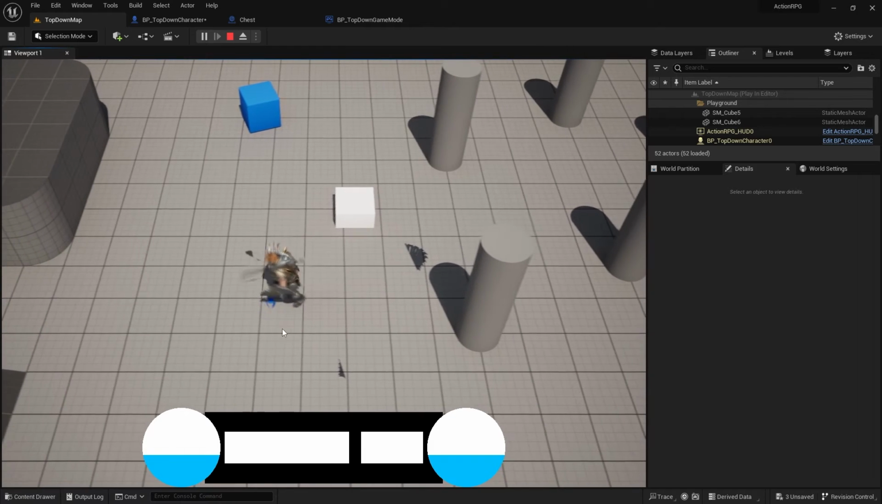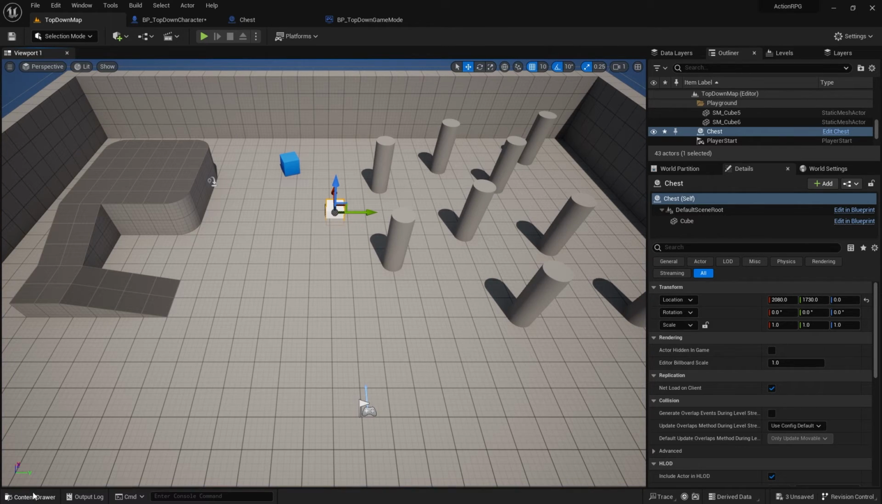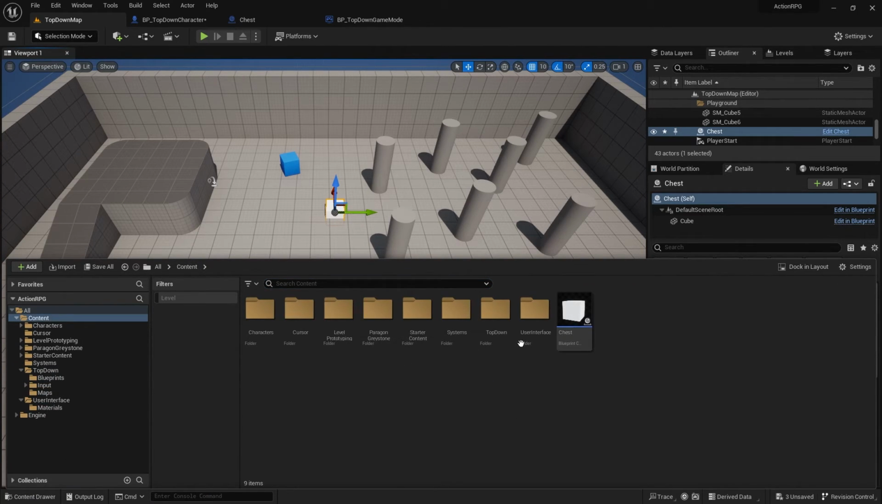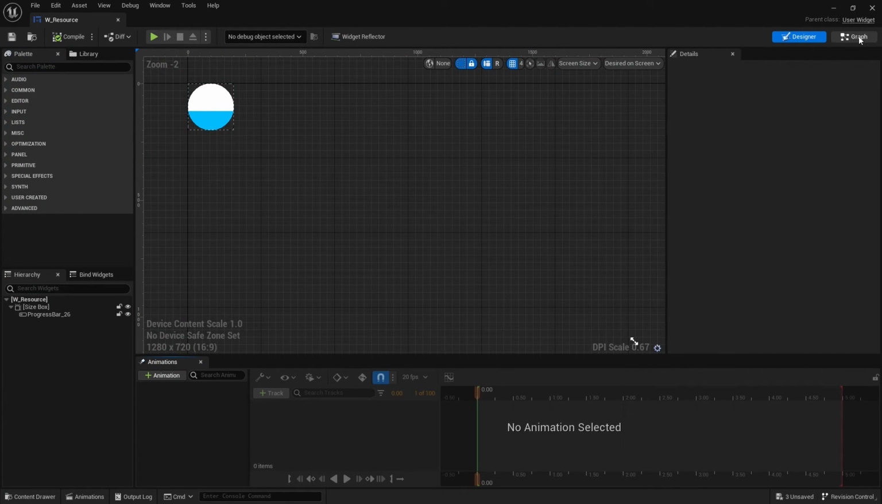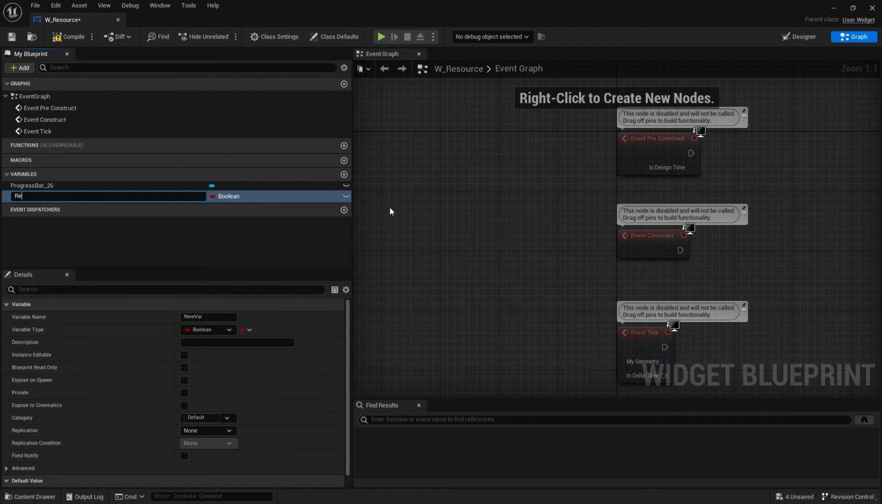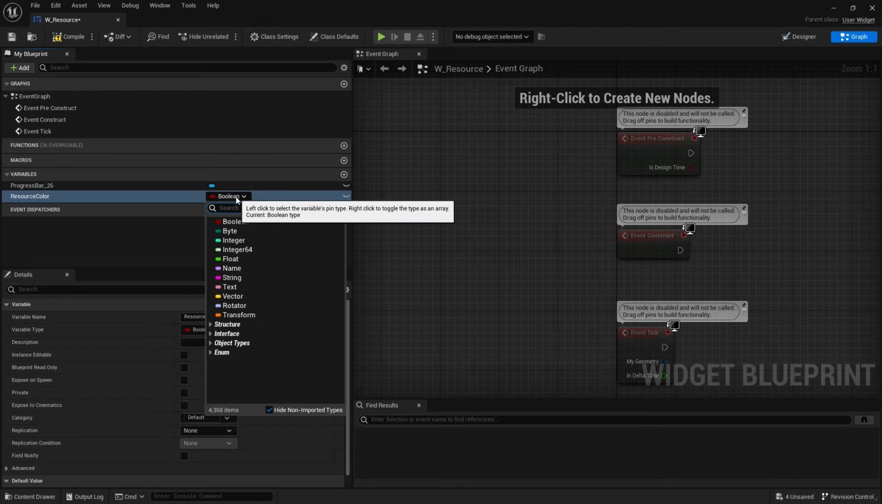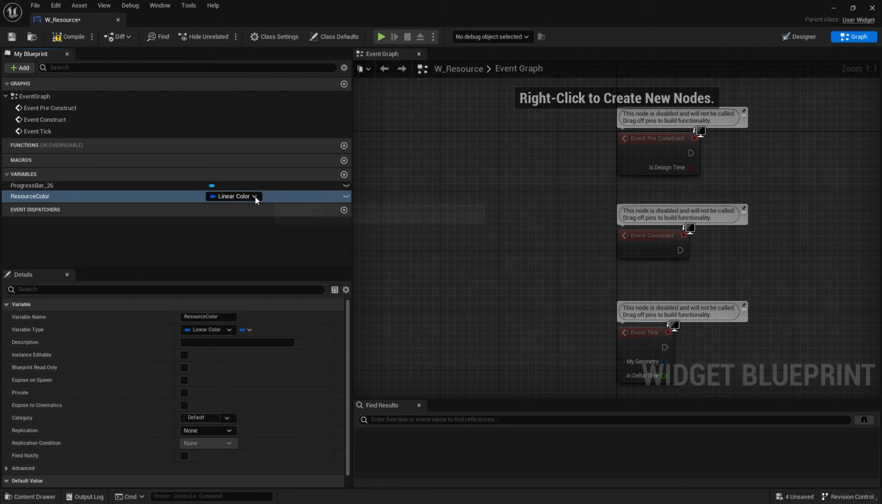Cool. As I said, we can customize our resources. So let's go ahead and do that. Go to user interface, and on the resource here, we're going to have a graph variable. So go to graph, go to variables, and do resource color. I'm going to change that to a color, and we'll do linear color. Make this editable, and this will allow us to change it when we add it to our player HUD.